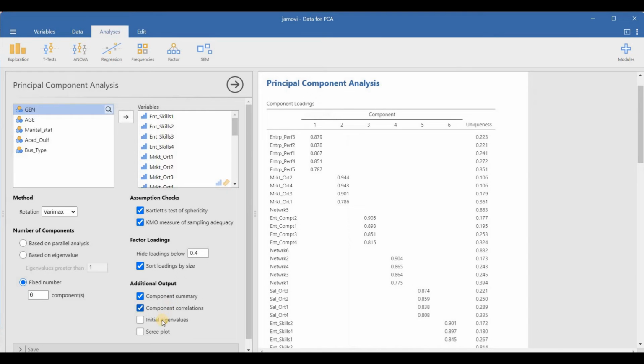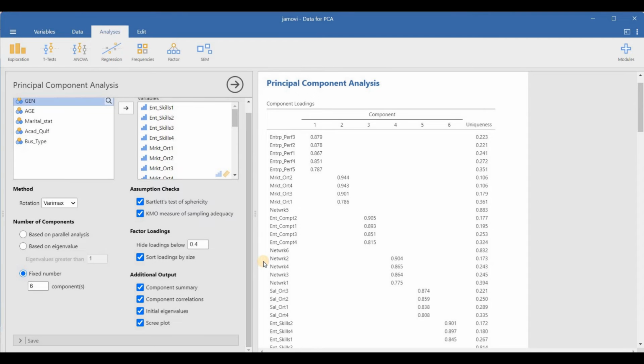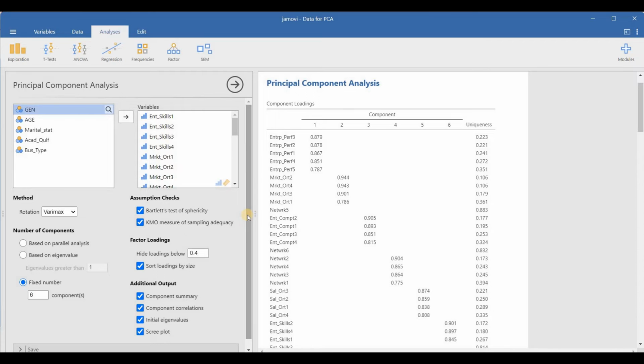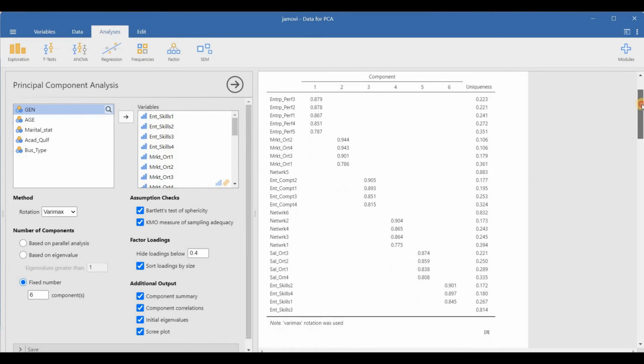Some additional options if you want. Okay, skip the initial eigenvalue. Now our results are available. All the results. Now the same results which you have received in PCA are in SPSS. Now we are comparing the results of both. So now you're looking here.